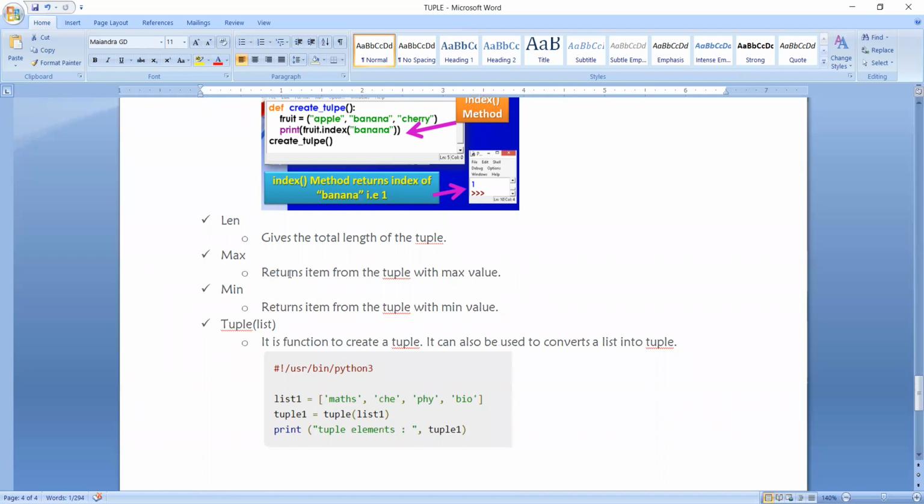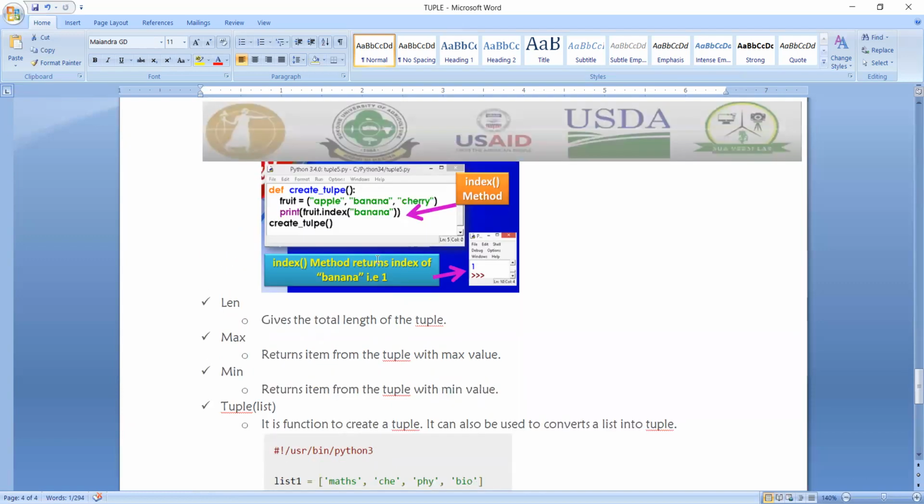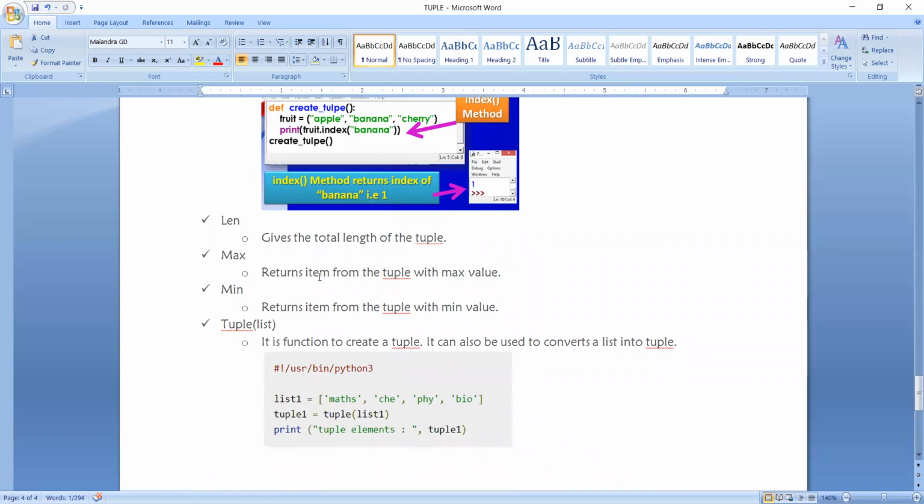We have max. It returns the maximum value from the tuple. So, for example, if you have a tuple with integer values, this one will return the maximum value. The min is the opposite of the max function. It returns the minimum value from the tuple.